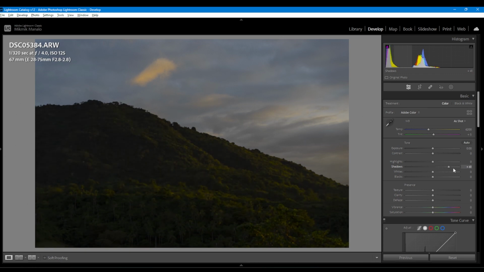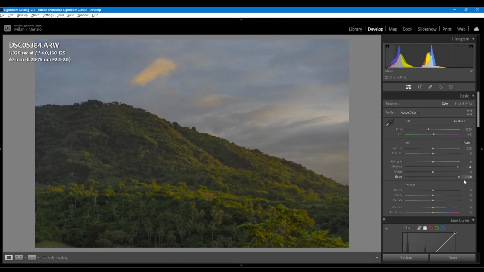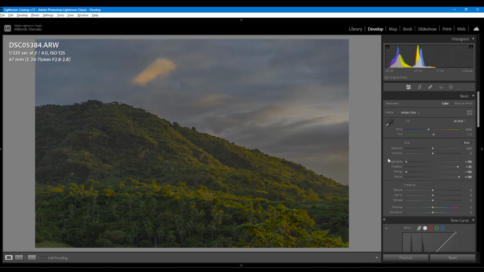Pag binabump ko yung ating shadows, nagkakaroon siya ng details dun sa ating photo. So, napapakita may trees, may grass dun sa images natin. Also, the blacks, pwede rin natin siya i-bump up. Tapos, dun sa highlights, kita nyo tong clouds na to. Pag pinull down natin yan, mas nagkakaroon pa siya ng ibang details on the images. So, which is really good. Yan. So, yun yung sample ng ating dynamic range.